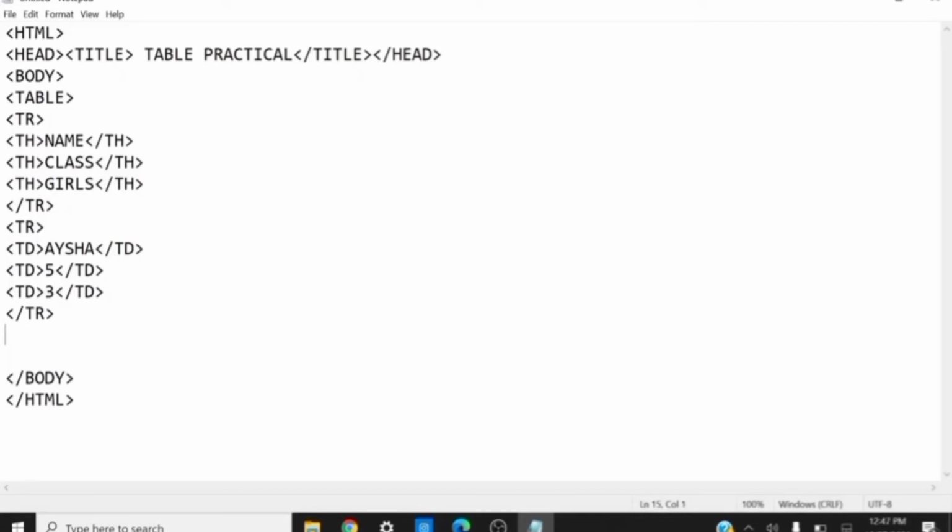After that, if I want to add some more rows that contain data related to those fields, I again have to write the tr tag. Inside the tr tag, we will write our td tag again, and suppose the next girl's name is Meera. So I write the name Meera and close that td tag. After that, we open another td tag and write the class, 5. Suppose we write 4 here. Then I close that td tag again.